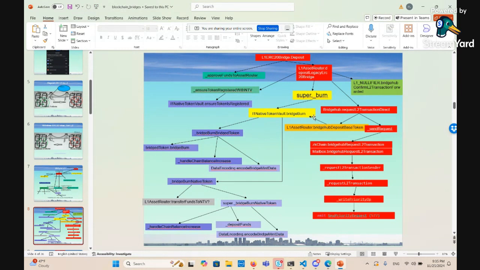So the first time you run this branch, it transfers the ERC20. The second time, it transfers the gas fee. And then we are going to follow this branch.